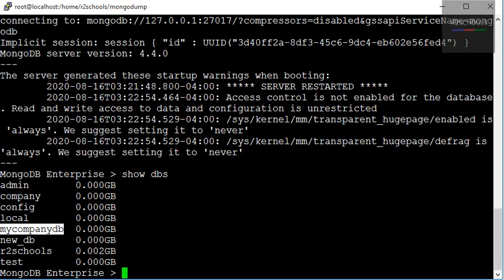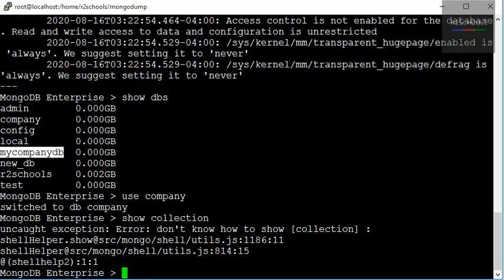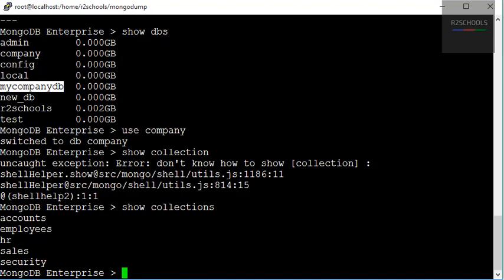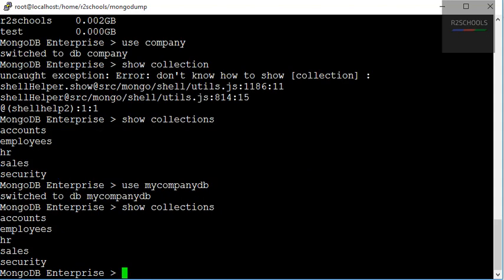Also verify the collections for both databases. Old one: use company, show collections. See, it contains 5 collections. Now switch to the new database, that is use mycompanydb. Now run the command show collections. See, it contains the same collections.